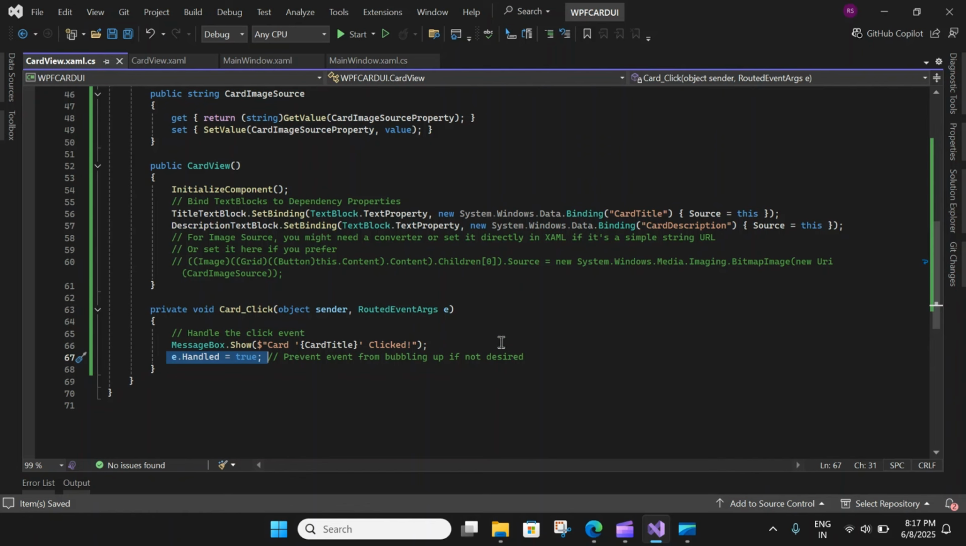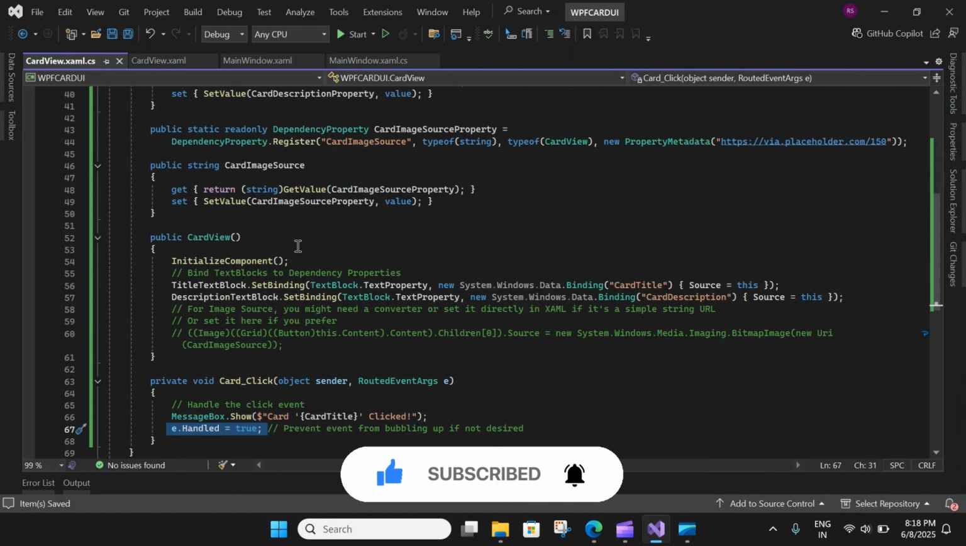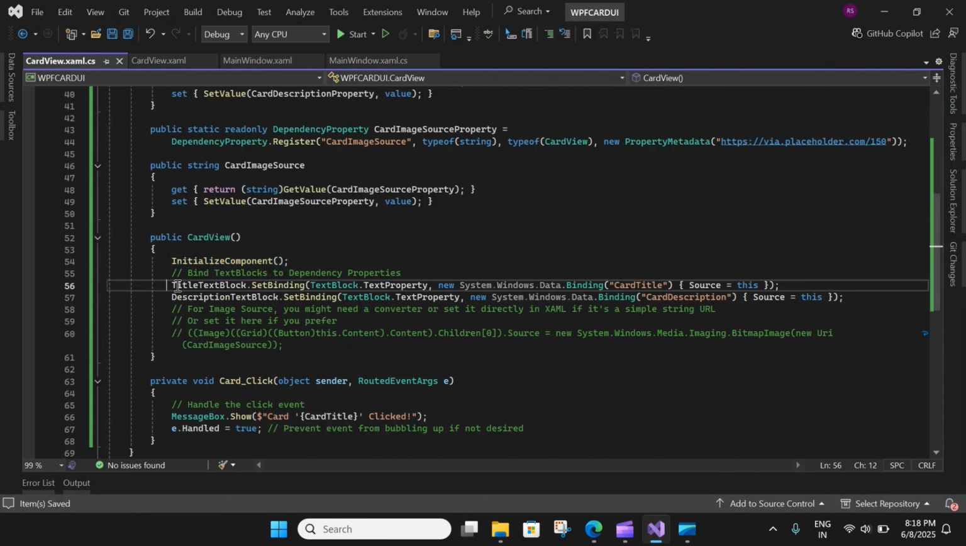So if we had a card element within a card element, when we click this, it wouldn't trigger the other card from showing this message box. So it will only trigger the first event. So now that we have done these changes within our constructor, we have set the title text binding to the text block text property, and the value will come from this card title. And the description is coming from the card description property, which is bound to these title and description text blocks. So here we are setting the binding. And we also have the image binding over here, which we will talk about soon.